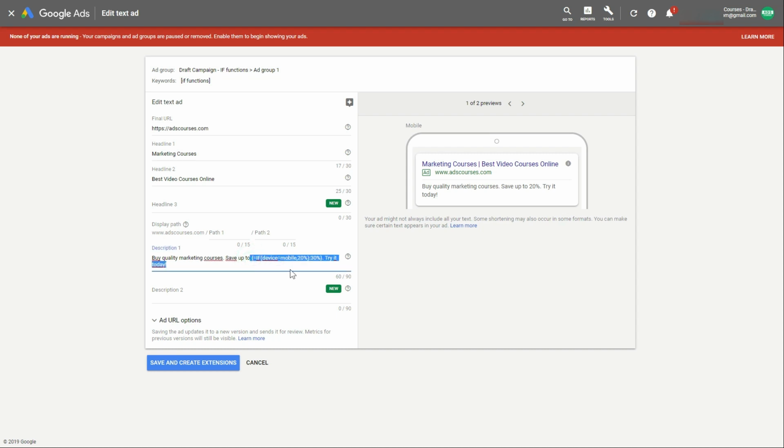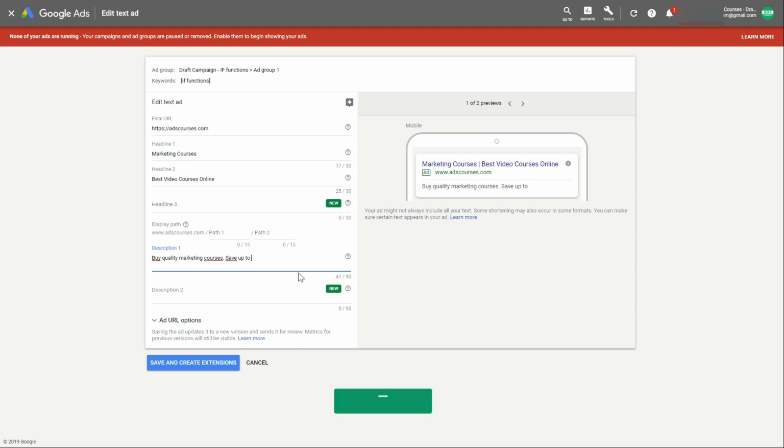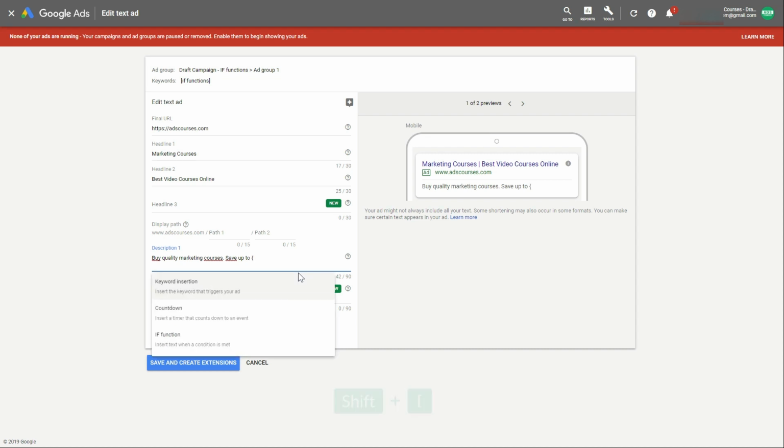Okay, so let's delete this part and create it from scratch. So I've got this description by Quality Marketing Courses, save up to, and here I want to place my if function. So I do it just like that. And here you have the drop down, you've got the keyword insertion, the countdown, and if function.